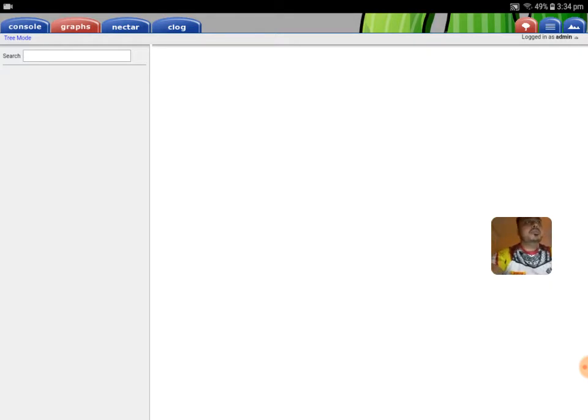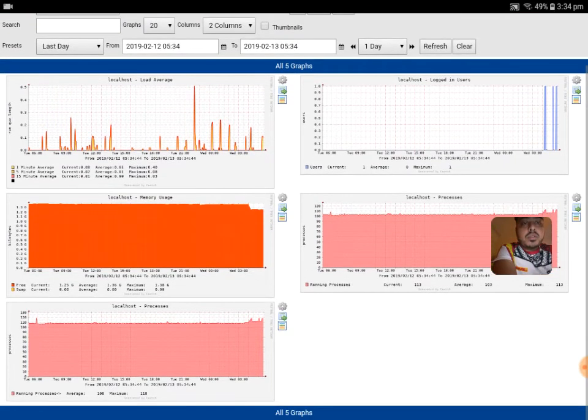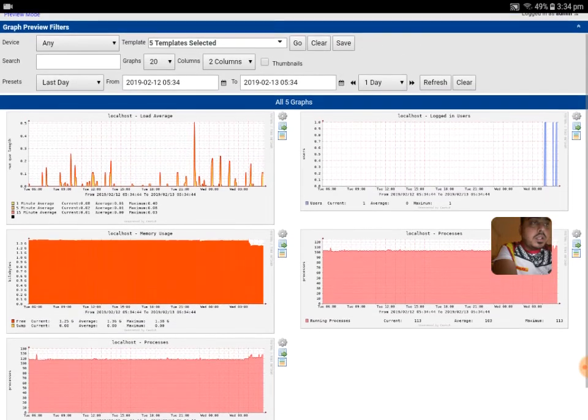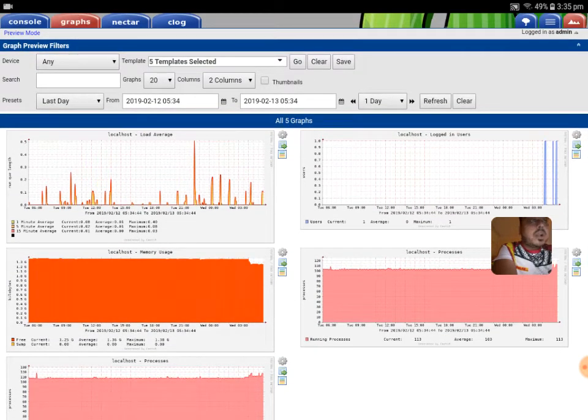As you can see, I have set up graphs for the localhost, so you can see the load averages, memory usage, processes, and how many users were logged in. This is just a simple test graph showing all the processes on the localhost.